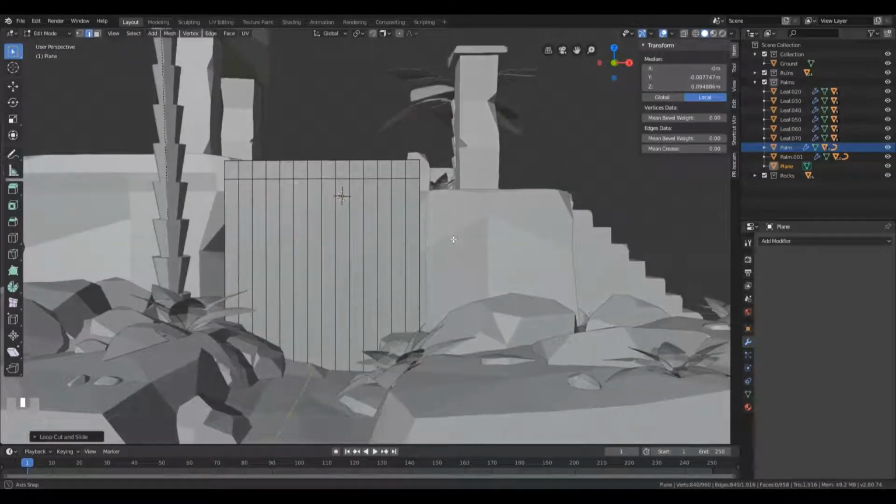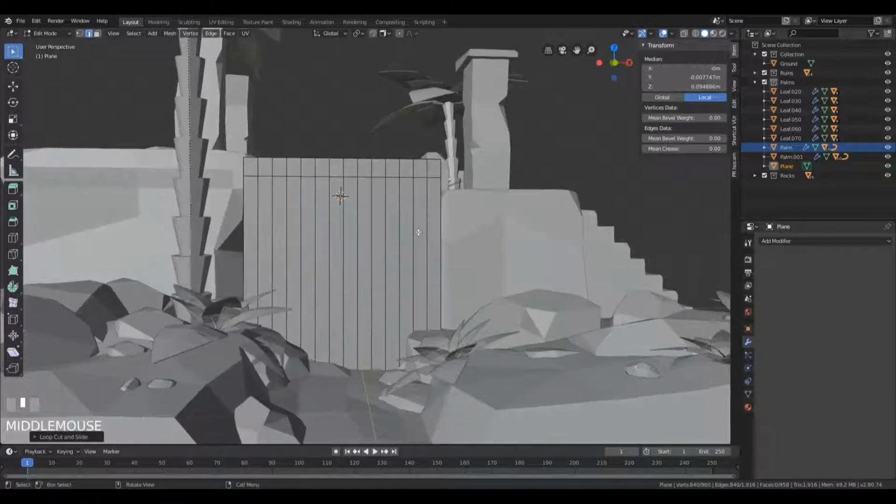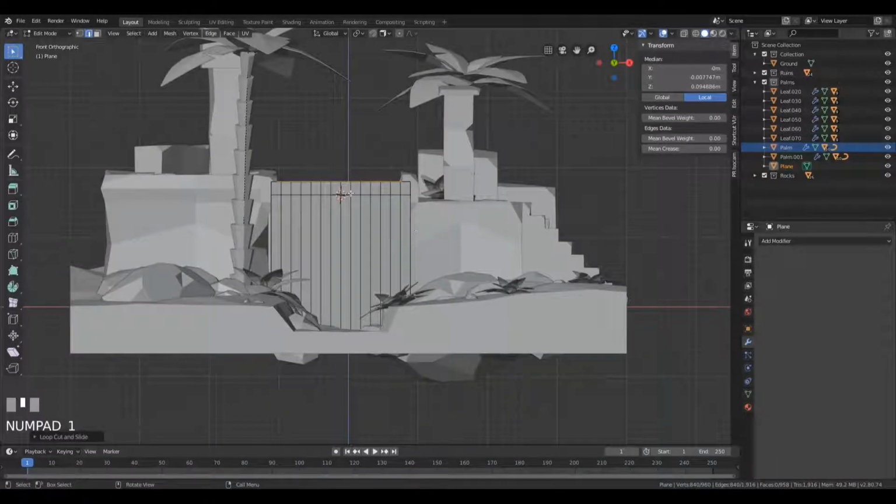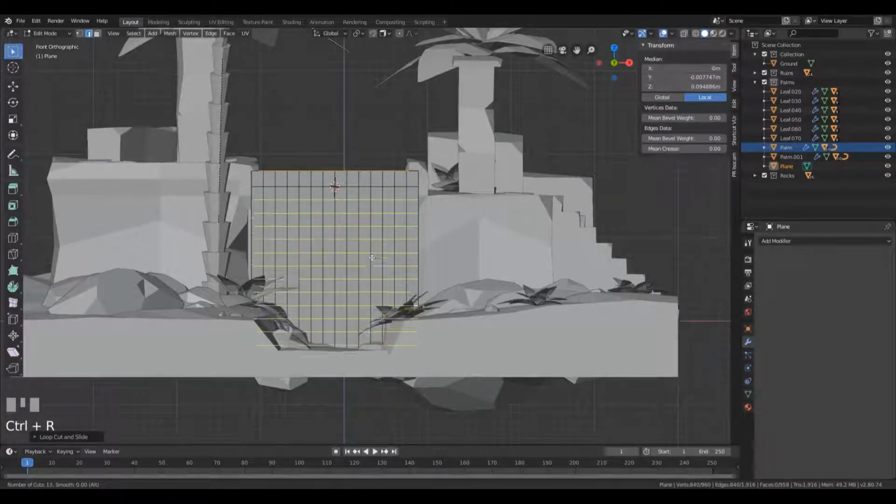And right now we'll do the same thing here. So let's press 1 to look from the front, press Ctrl R and slice this up to create approximately even squares like this.